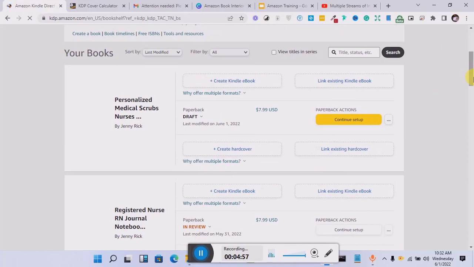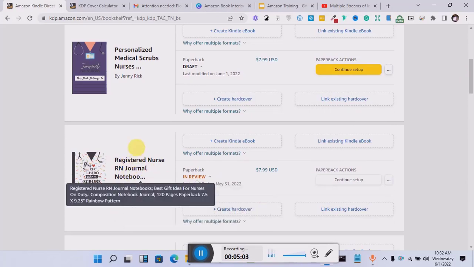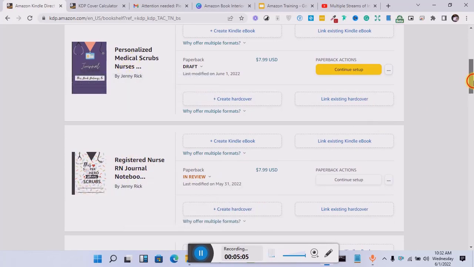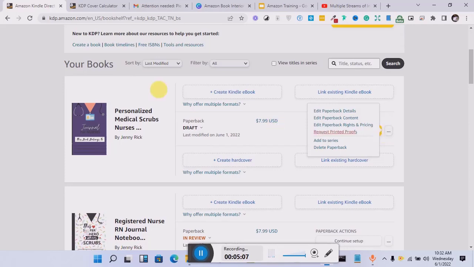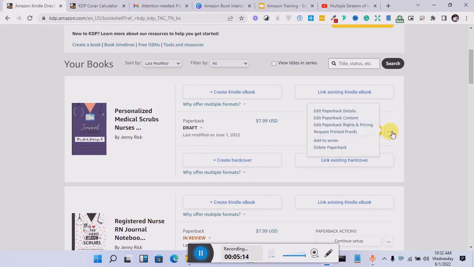You can see I have to re-edit the book and put it back, so it's on review now. So once they approve it, it will go live. This is the book, the 2 books I just showed you. So what I want to do now is to re-edit this book cover so that it will pass this error that they showed me.